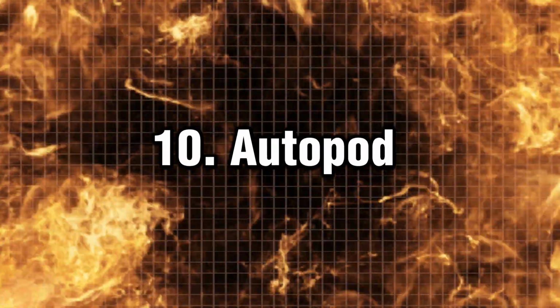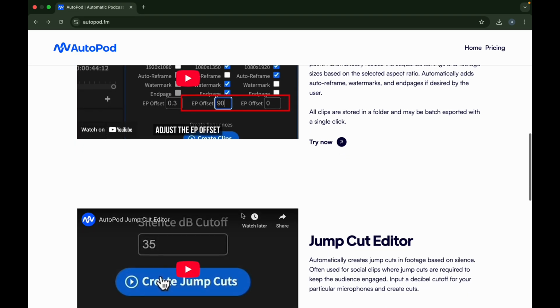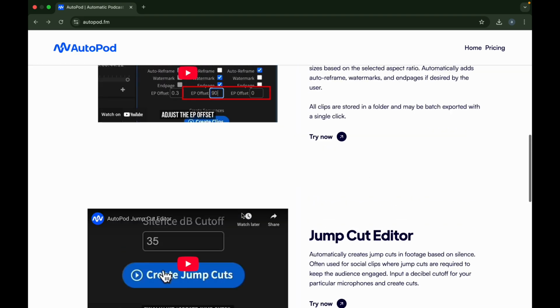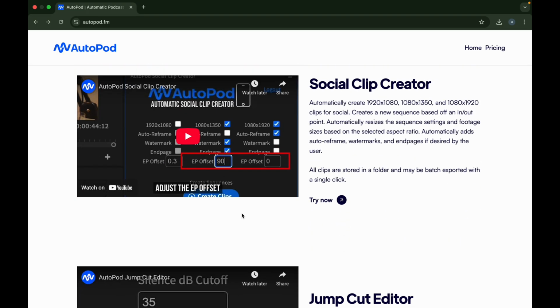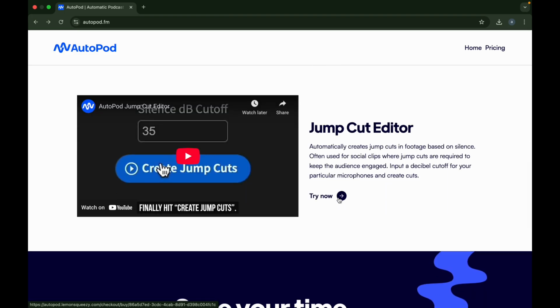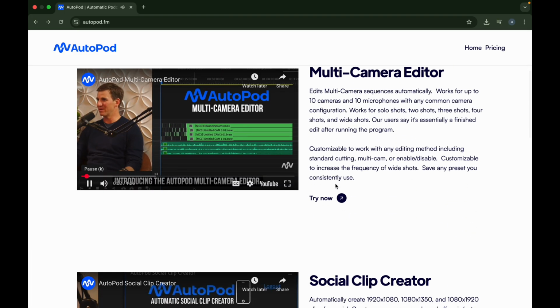Tenth, Autopod. If you're tired of spending endless hours trimming videos, syncing audio, and fixing awkward pauses, Autopod is the editing wizard you've been waiting for. It automatically detects who's speaking and cuts to the right camera angle. No manual scrubbing needed. It syncs your audio and video seamlessly, saving you the hassle of matching waveforms.